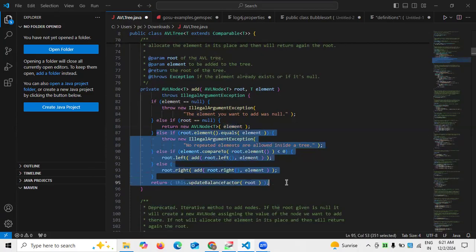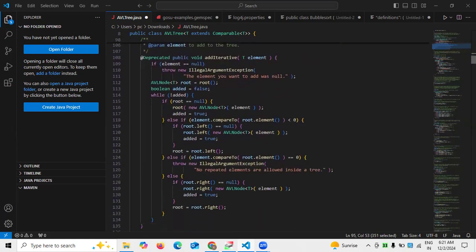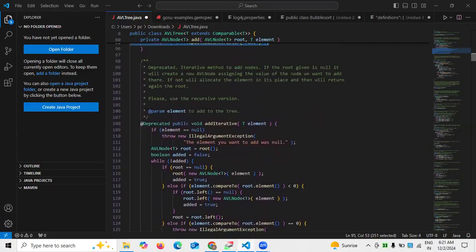So this is what we normally take when we are writing the AVL tree, etc. Next, when we want to deprecate it, right? Because it's normally an iterative method, which is useful to add nodes, right? So if the root given is null, then it will create an AVL node assigning the value to the node. If you want to add anything there, it will not allocate any elements in its place and will then return again to the root. That's how generally this is deprecated. You can see it all here.